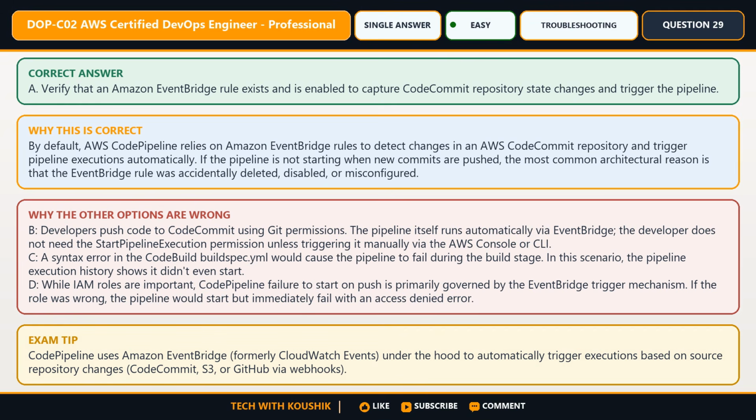Exam tip. CodePipeline uses Amazon EventBridge, formerly CloudWatch Events, under the hood to automatically trigger executions based on source repository changes: CodeCommit, S3, or GitHub via webhooks.